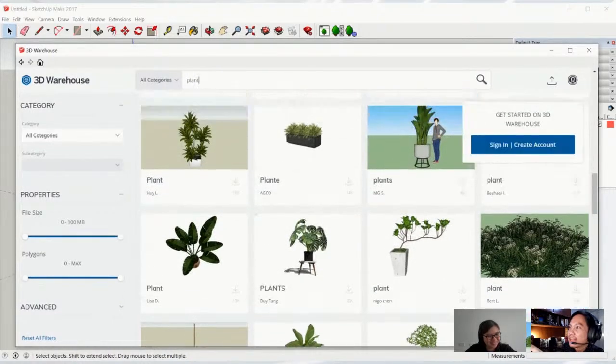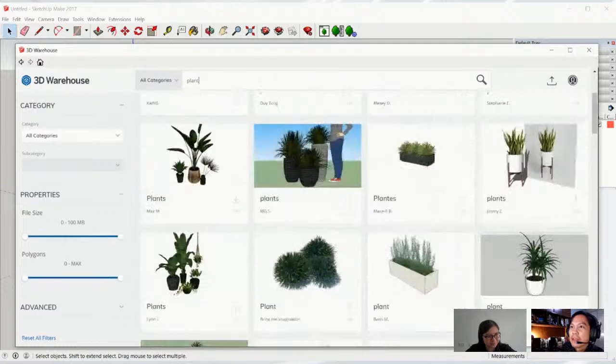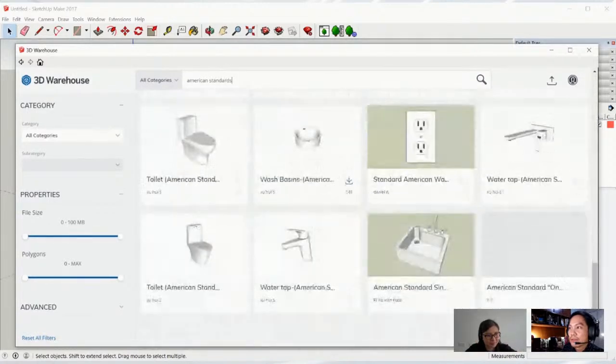This plant looks pretty. It's just that you have to have an account in order to download it. So for interior designers, that's wonderful. For architects, all of the fixtures you like, American Standard, Kohler.